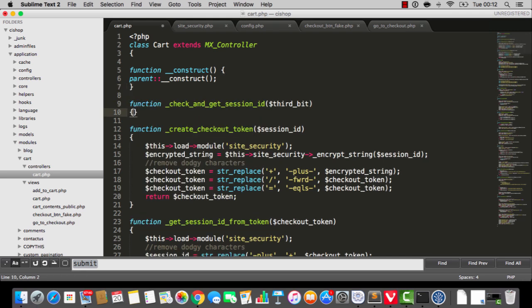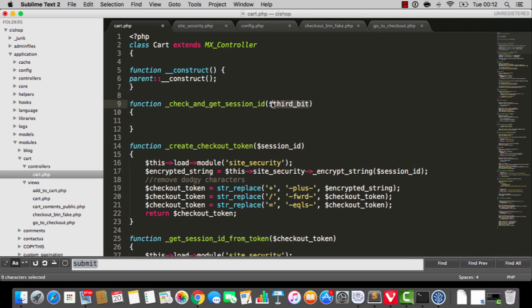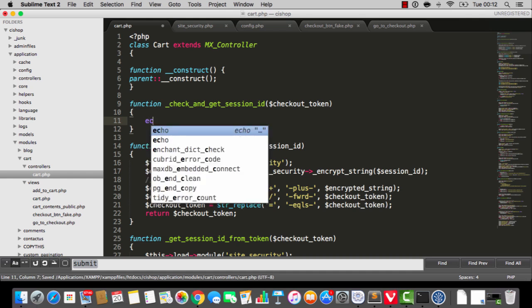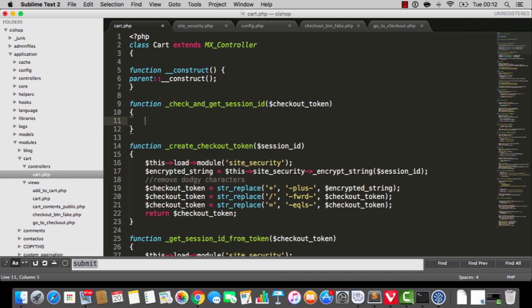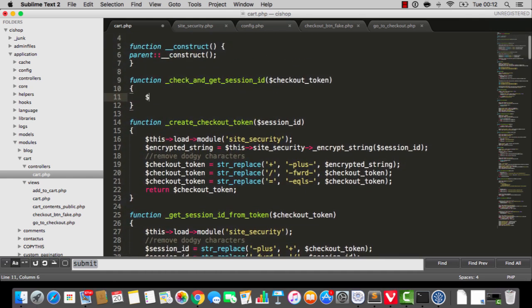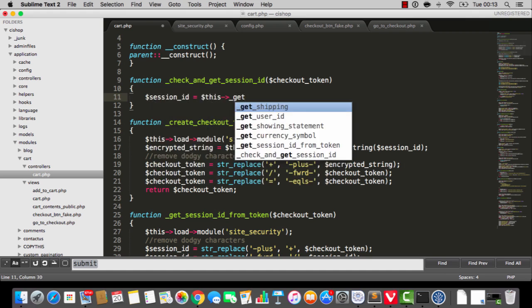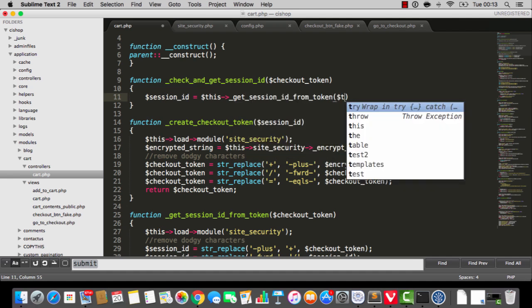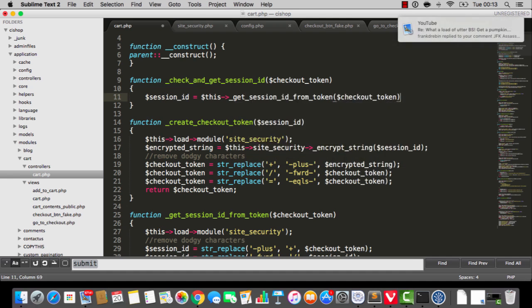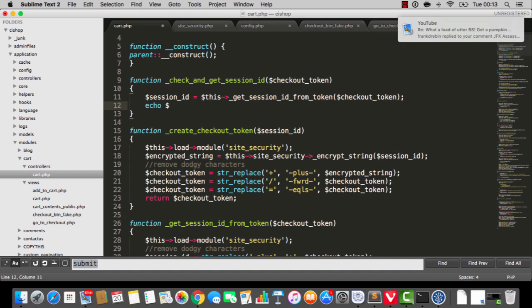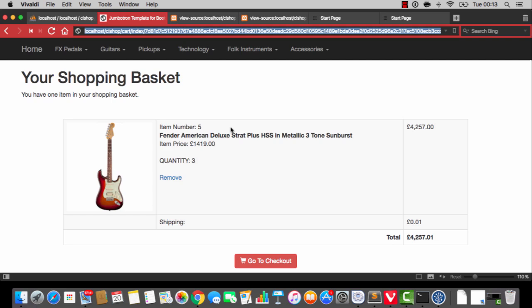So I'm going to do this check and get session ID, okay? And it's going to be looking at this checkout token, right? So the first thing we'll do is we'll get the session ID from the token here, right? So get session ID from token. Here we go. Echo session ID, die. So let's just refresh.